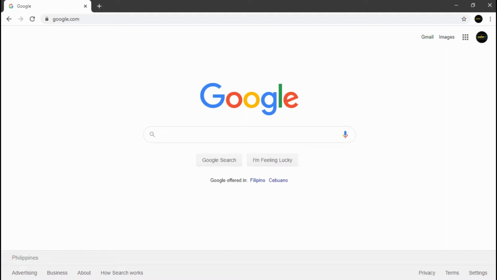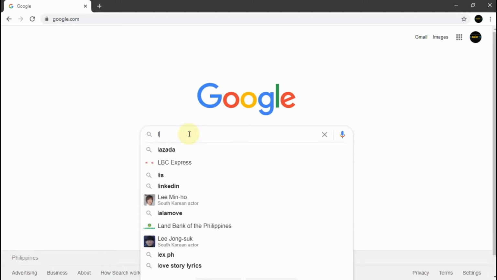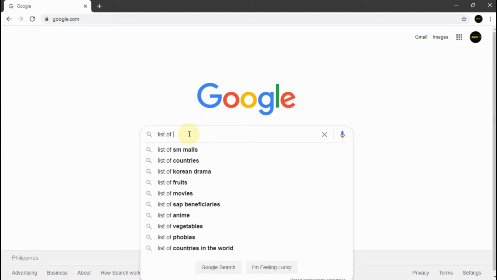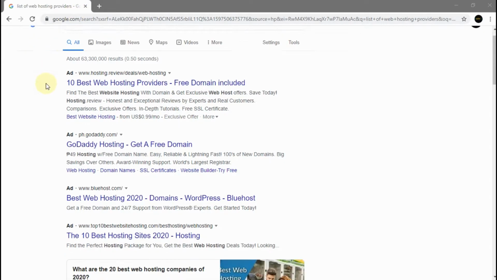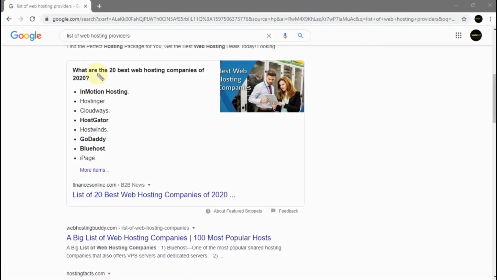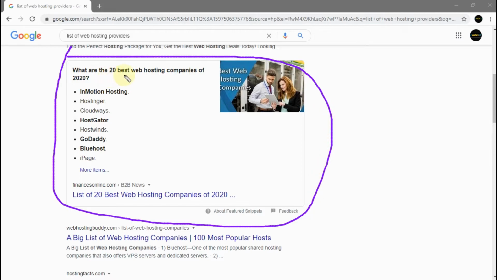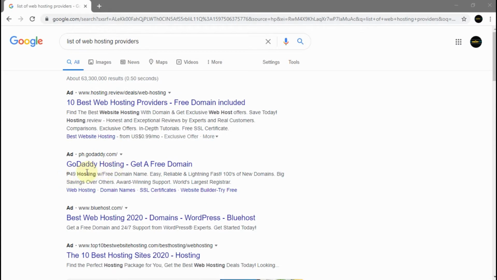There are lots of hosting companies that offer hosting services. So let's find out some of the popular hosting companies that offer hosting services in this year 2020. With the use of our browser, here we have Google Chrome and our search engine Google. Let's try to search: list of web hosting providers. As we scroll down, notice this area wherein they mention the 20 best web hosting companies of 2020. Okay, so let's go back to our presentation.